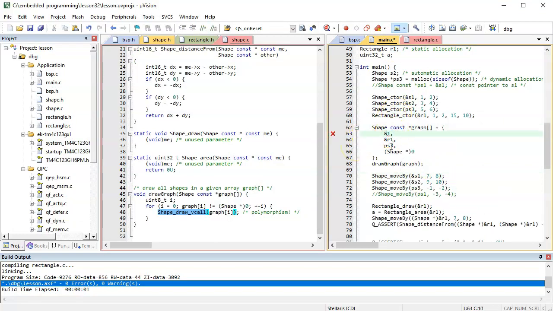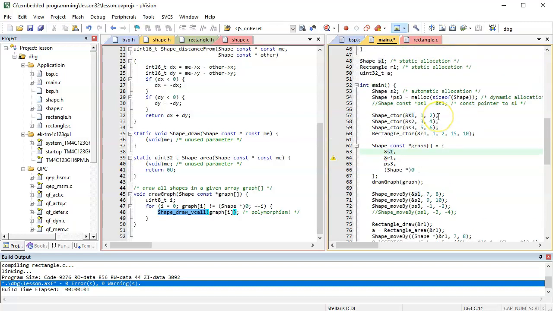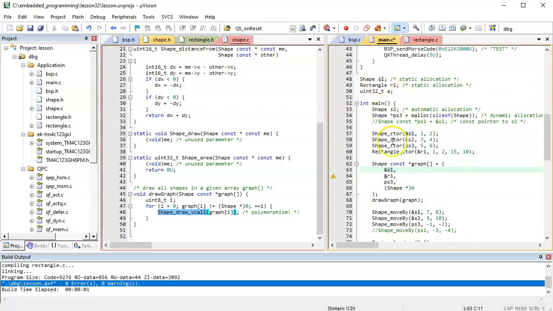In the C version, you need to set up the graph array of pointers slightly differently because you don't have the circle class in C. So let's use the S1 shape object instead. Also, instead of creating a shape object dynamically, let's create a rectangle object. Then, of course, you need to call the right constructor on it as well.